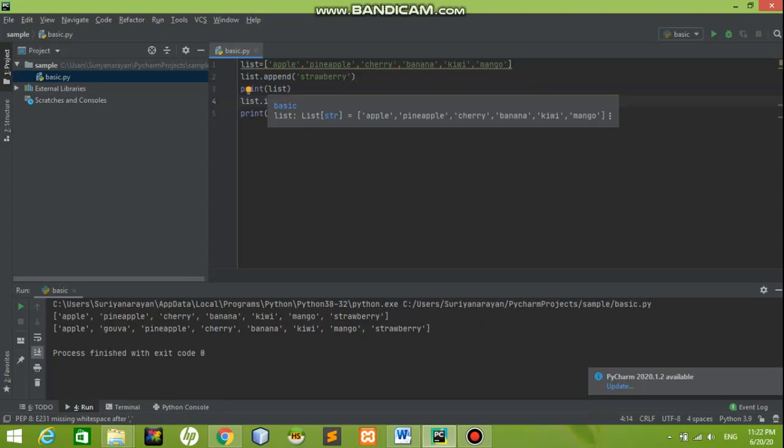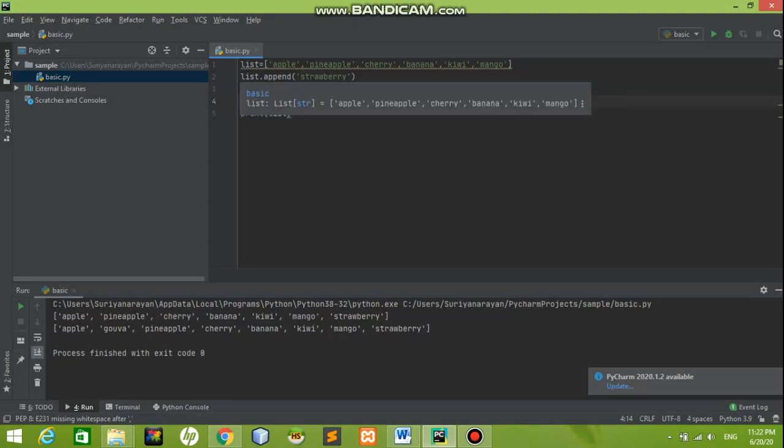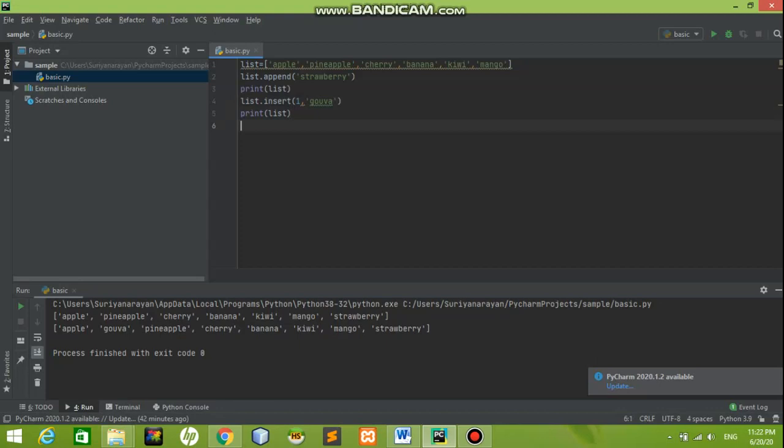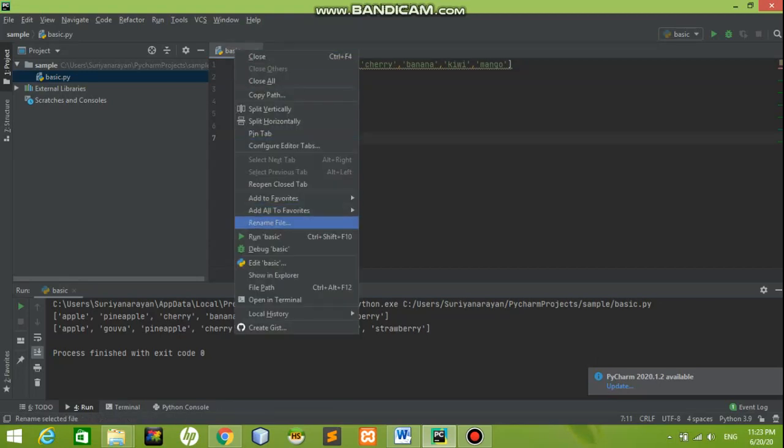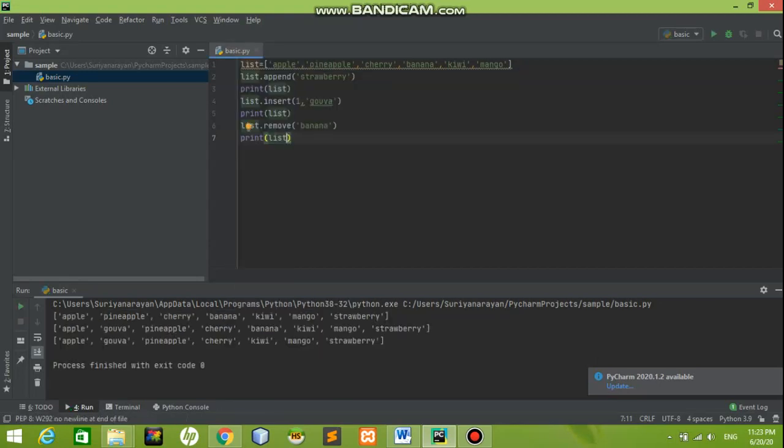Then we are going to see the remove function. Now I want to remove a specific item from the list. So list dot remove banana. Let's run this and see the output. See, in the last list the banana is not available. Hope you understand, and thanks for watching.